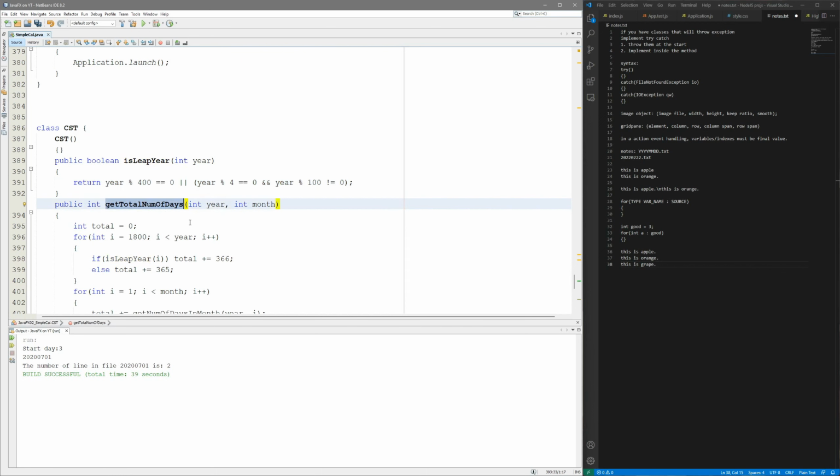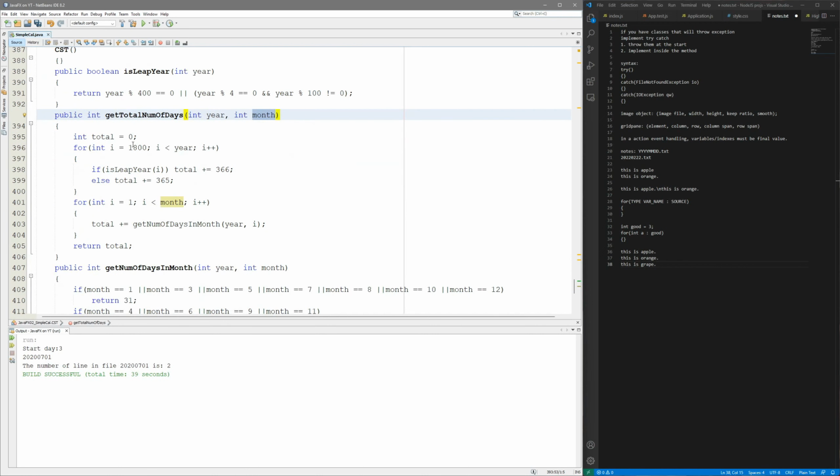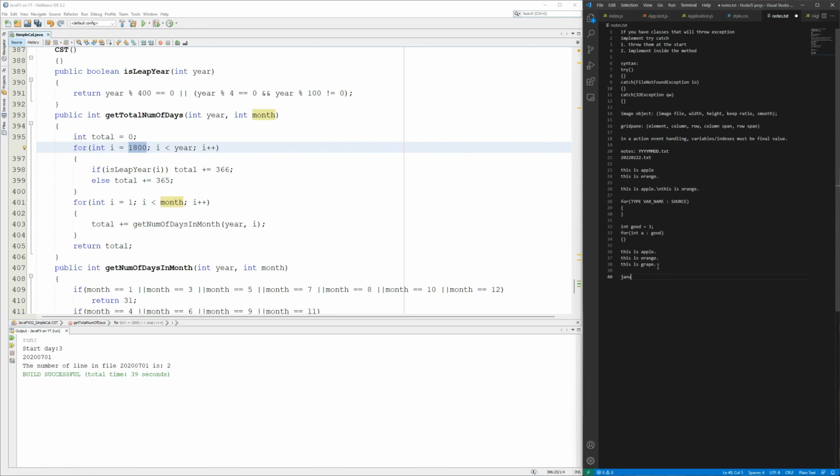And then you have a total number of days. You want to have year and month starting from the year 1800. What this means is that this is a precondition. We know that January 1st of year 1800 is going to be a Wednesday. So it's going to be coded by the start day of value 3. This value of 3 is important. We're going to use it in our code later.